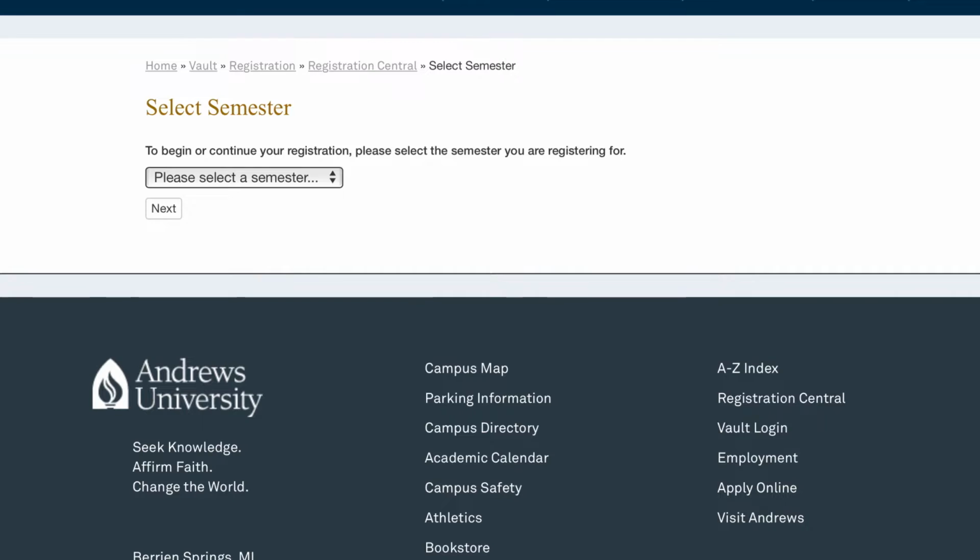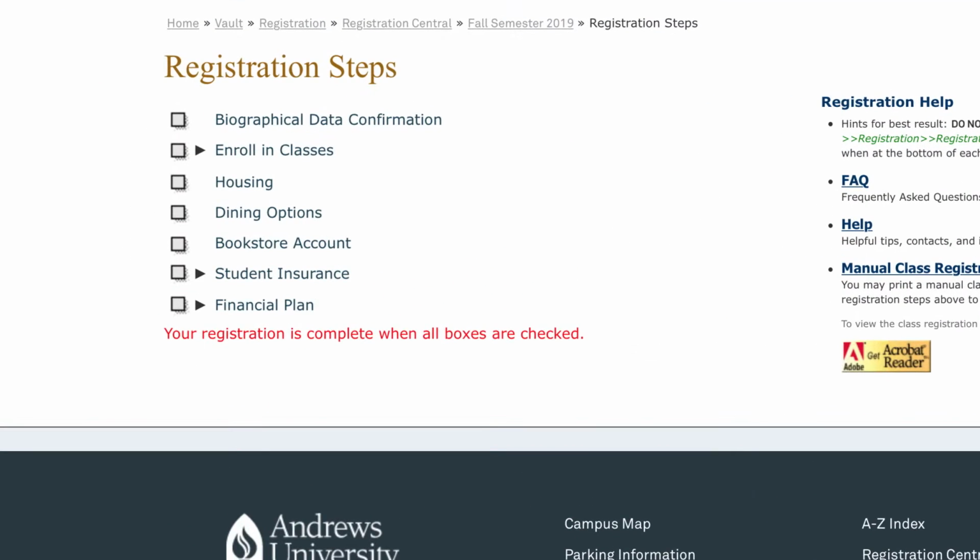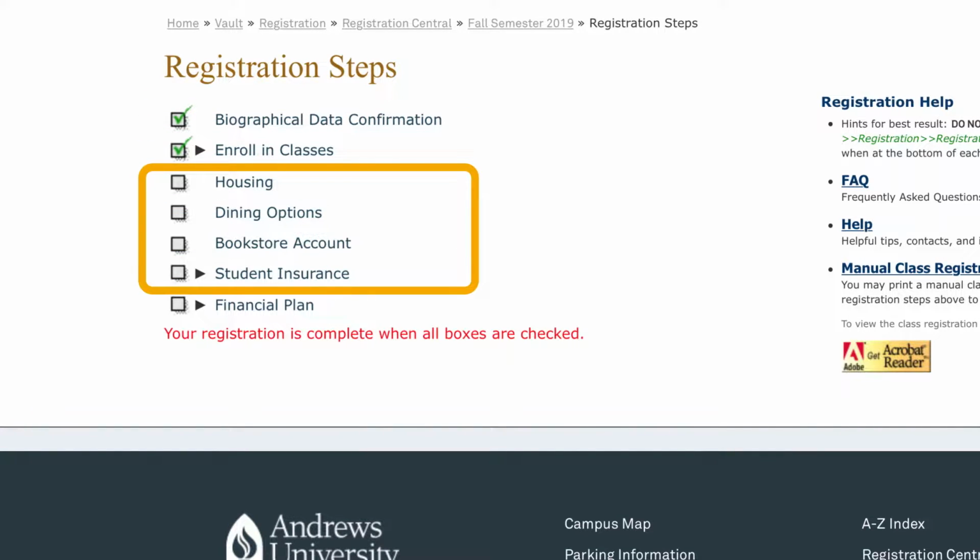After logging in, select the semester you wish to register for, and click Next. Registration each semester begins by updating biographical information and enrolling in classes. You'll see the boxes checked once each step is completed. All students need to click into the Housing, Dining, Bookstore, and Insurance sections. Follow instructions to decline or opt out of each if you are studying online.